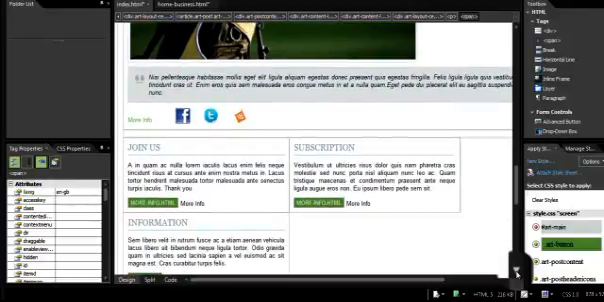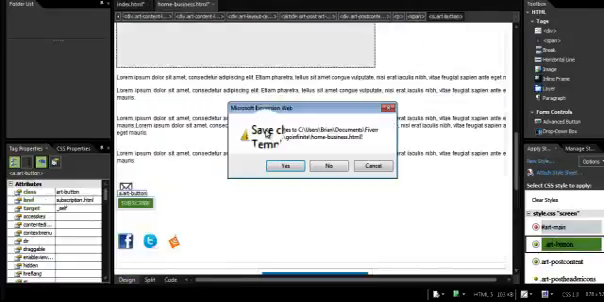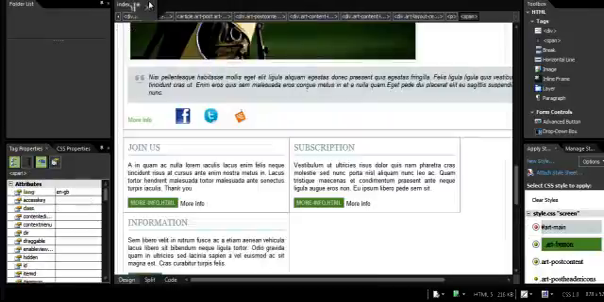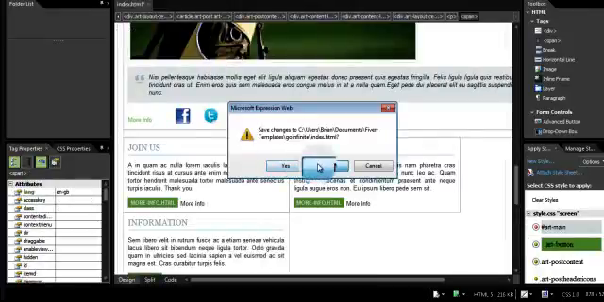But before you start making any changes, the best thing you do is make a copy of this, right? Before you start playing around with it. Okay, so yeah, guys, this is how you edit your HTML. I'm not going to save these changes.